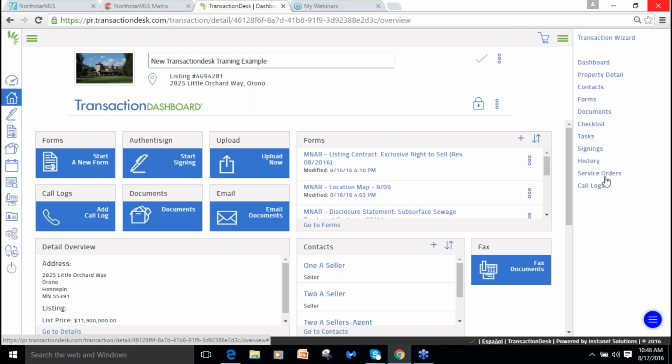Service orders. So service orders would be if I have a service order for an appraisal on the property, or a service order for an inspection on the property. Those would be more advanced options that I can add to the system. And then I also have an option to add a call log, and that's basically just logging calls that I have on this particular property in the system. So this, again, is an existing transaction that I have in the system, and this is the dashboard for this particular transaction. Okay, so this is an overview of it.